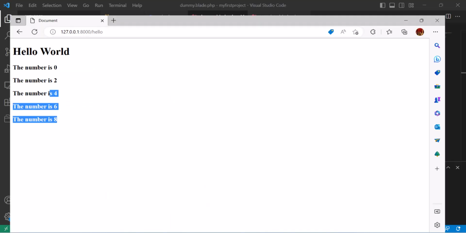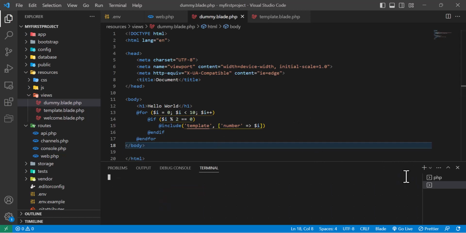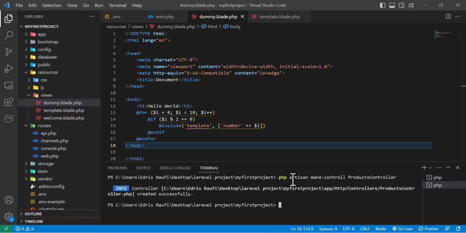Now let's start today's lesson, which is the basics of controller. To create a controller in the terminal, we will write php artisan make:controller, and at the end we will write our controller name, which I will name ProductsController, and hit enter. Our controller is created successfully.